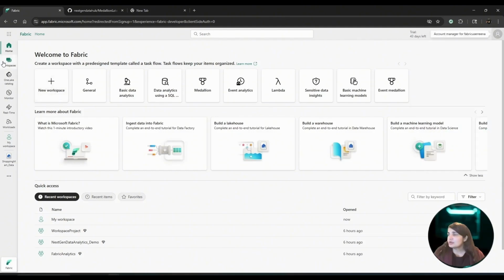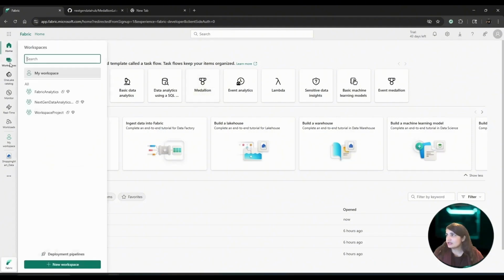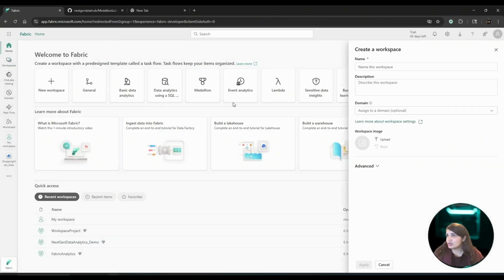Now for this demo, we're also seeing something known as a task flow. It's a way to visualize data flows in a workspace. It gives you a visual representation of that, and they also have a Medallion one available. We can make use of this to show you how you can use this Medallion task flow to implement Medallion architecture in your Lakehouse. Let's go ahead and first create a new workspace.